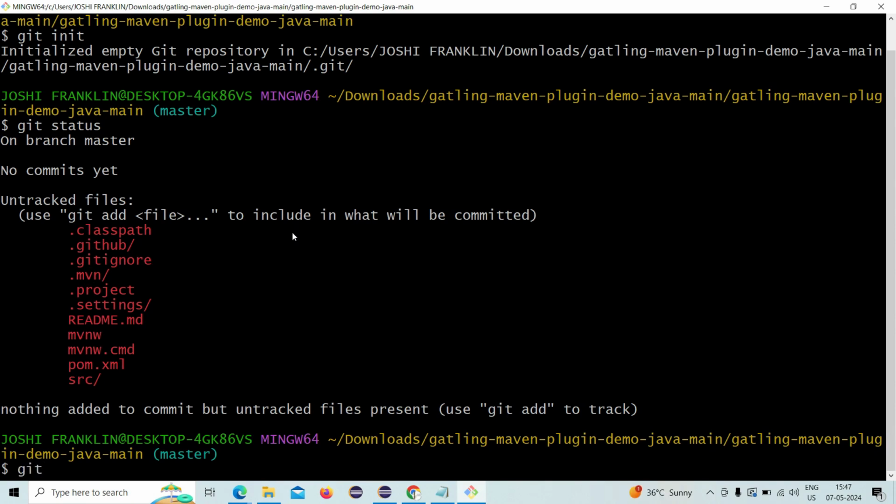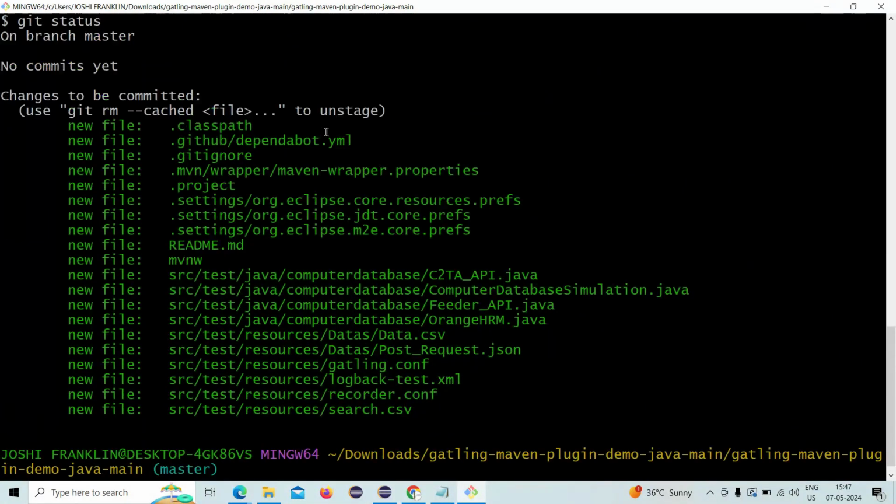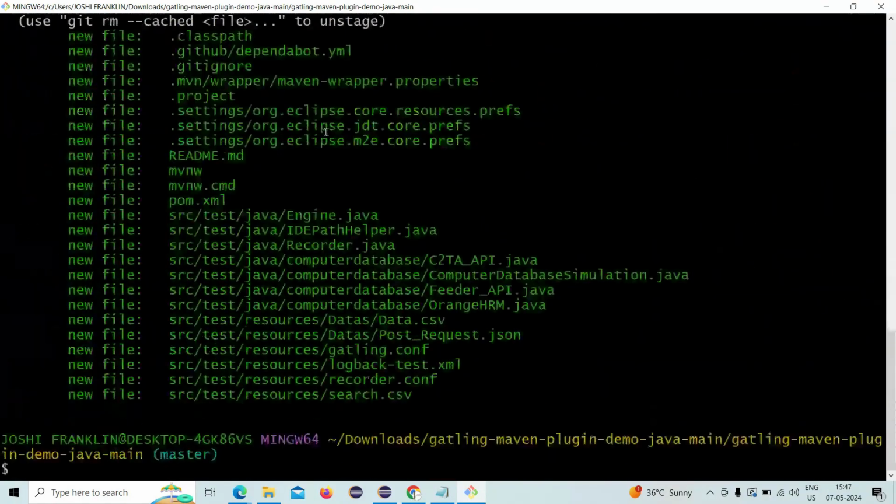Then we first give git add and a dot. Next, enter, and it adds the files. Now git status: you can see all the files have been added. Now we give git commit with -m and a commit message, like Gatling performance testing demo, or an application name, anything. We can give performance testing demo or test demo.